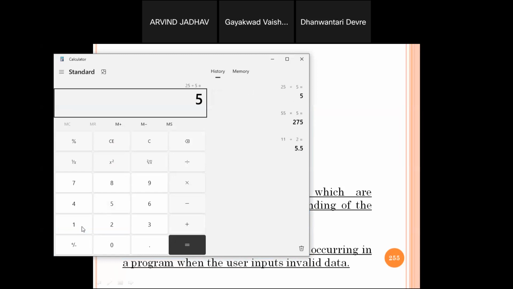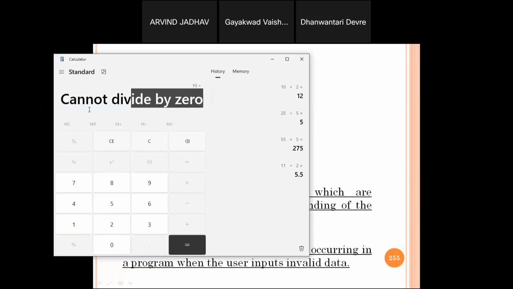Because this is valid data. I am trying to input some value. What is my input? I input 10 plus 2, and we get the valid output. But if I try to enter invalid data, 10 divided by 0, we get the error. What is this message? Cannot divide by 0. This is a user friendly message. This is exception handling, because the system error is converted into a user friendly message. That's why I can understand this message.